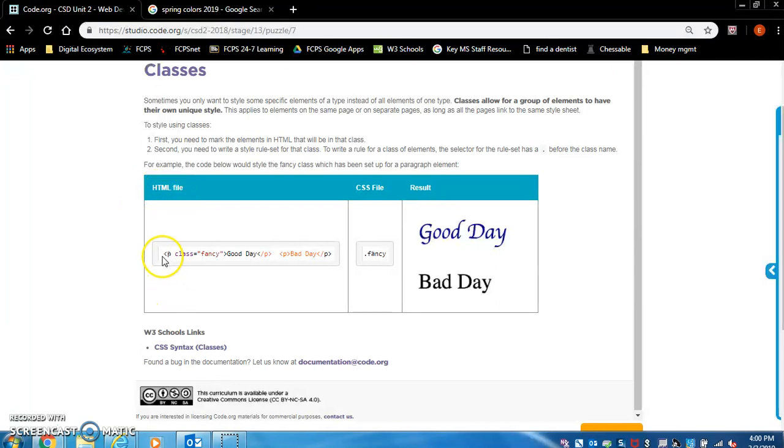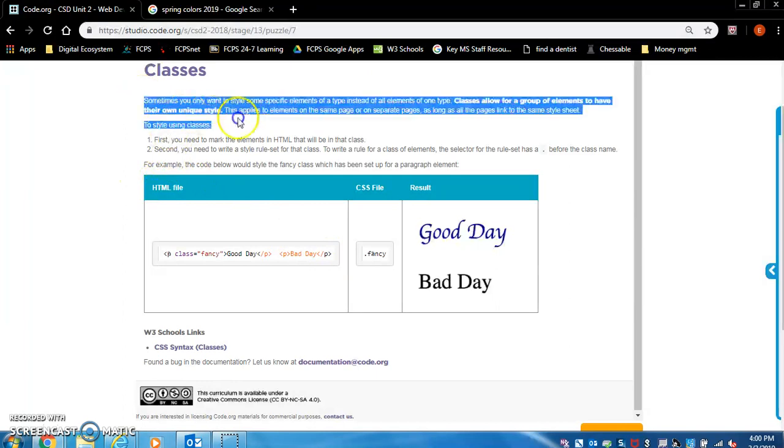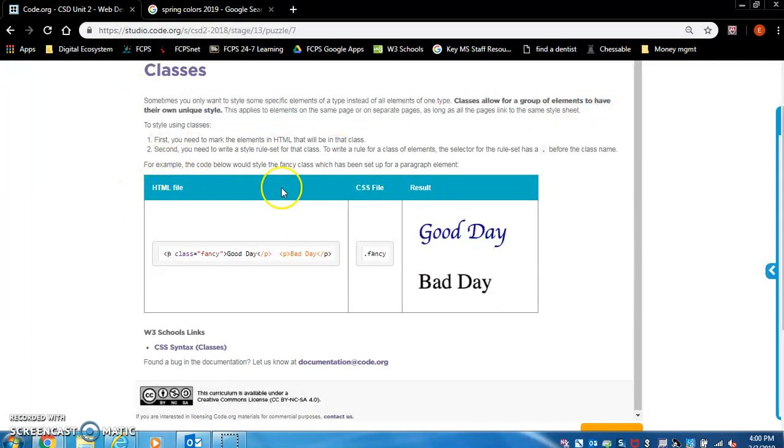Okay, I think that's represented here. Class equals fancy. Second, you need to write a style rule set for that class. So that's seen right here: .fancy. To write a rule for a class of elements, the selector for the rule has a dot before the class name. Okay, now it all makes sense. Before, I was getting confused reading this, but if you look at this image, it all makes sense.